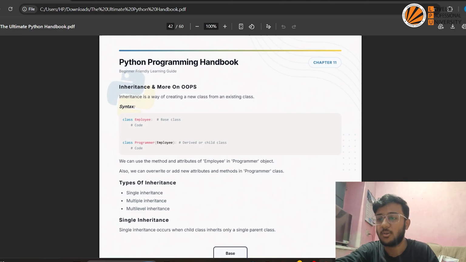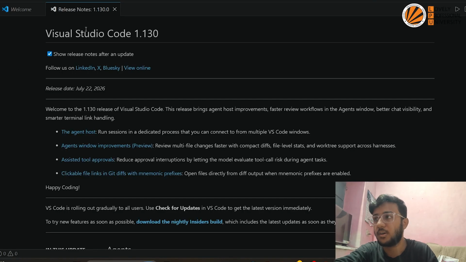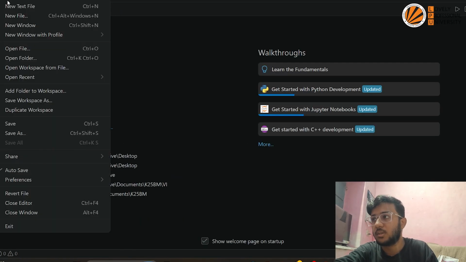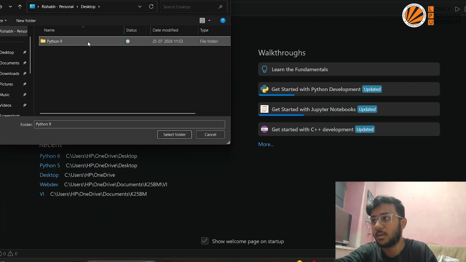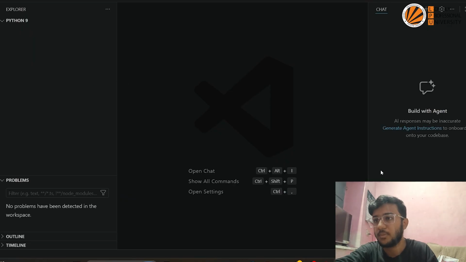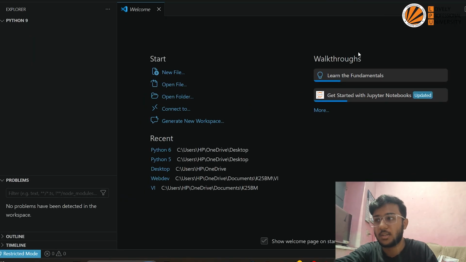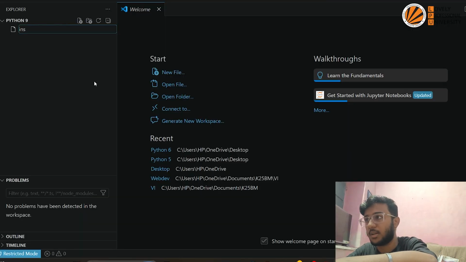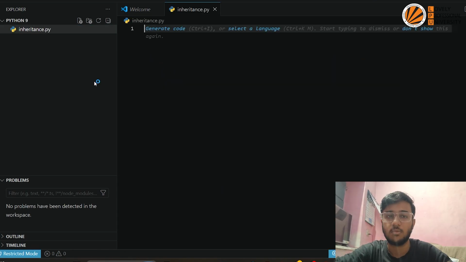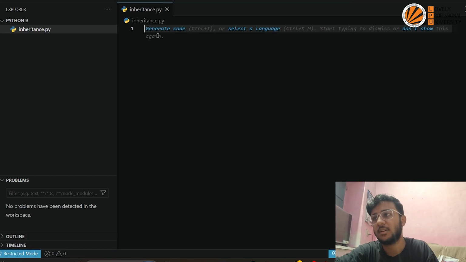So we are going to move into our VS Code and open our folder, as I have already made a folder of Python 9. Our 9th lecture is inheritance in OOPS. Now I'm making a file to help you understand what inheritance is. Let's understand this with an example. I will create inheritance.py. So inheritance.py is created here.